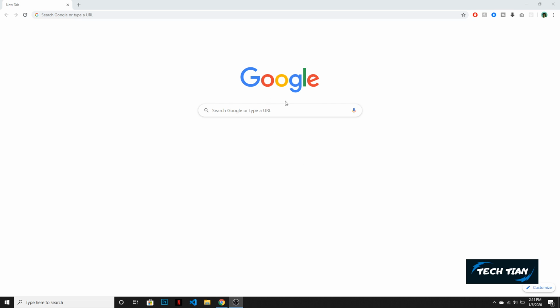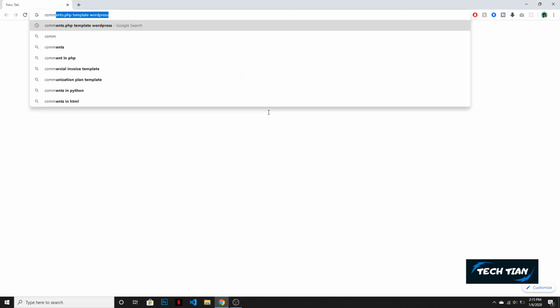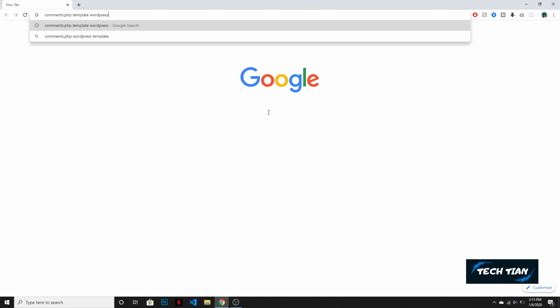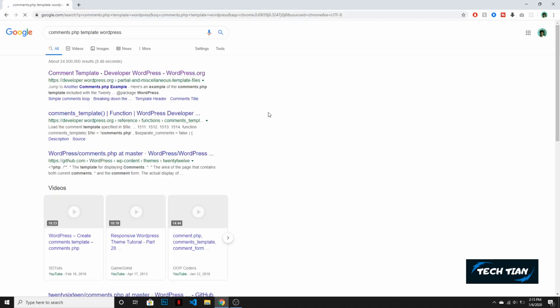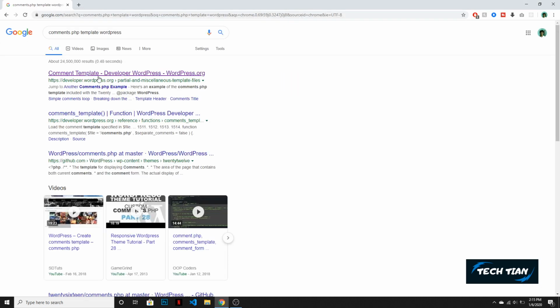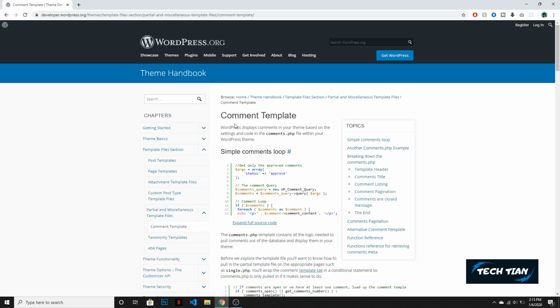So basically what you have to do, you have to have a file named comments.php in your WordPress theme. So let's search for comments.php template WordPress. And if you search this in Google, you will find this site. This is the developer handbook by WordPress. So if you click this one, you will see a comment template.